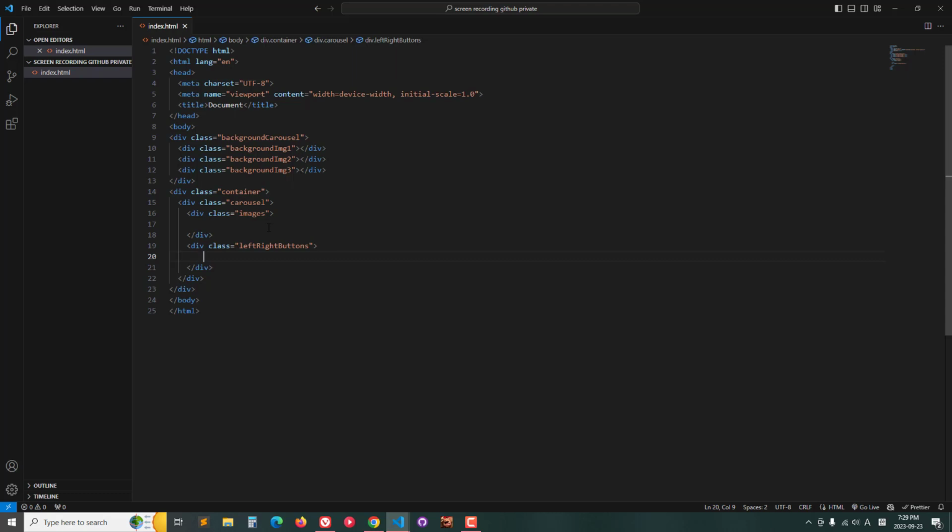div. Let's see, the class was left button, then an ID of, let's see, I create the ID first, so left button, and then class of left button. Let's see if that works. Yes, that works. And we want the right one as well.